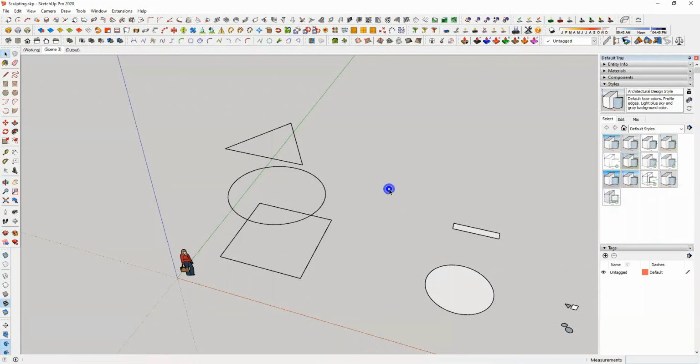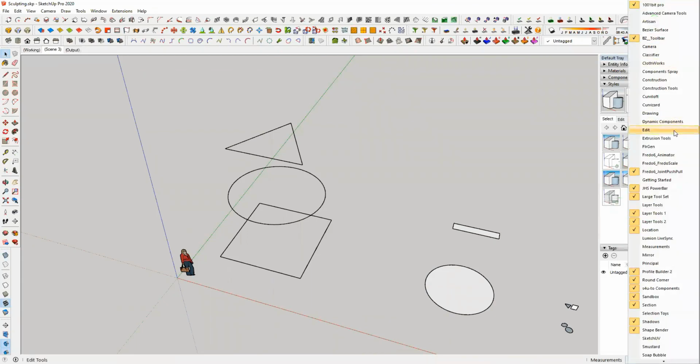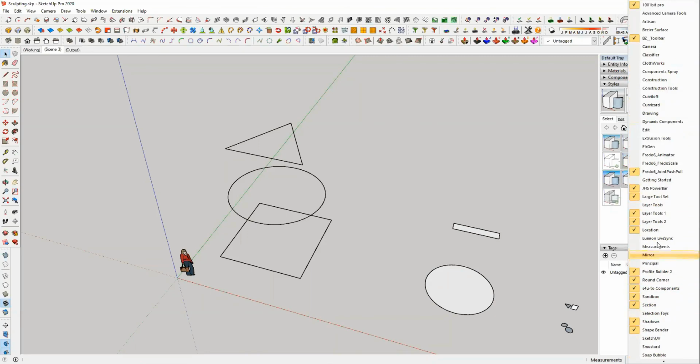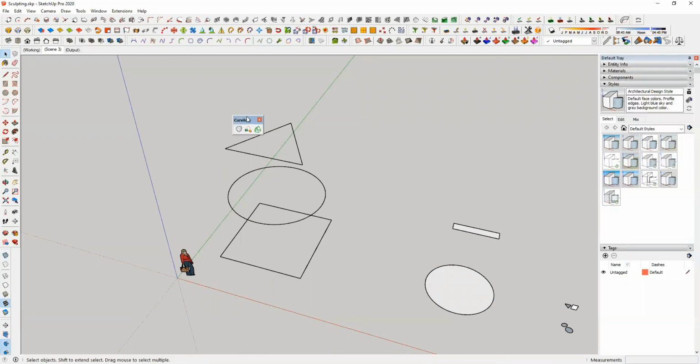So the first extension which we are going to cover is called Curviloft. Okay. So Curviloft is not exactly a sculpting extension, but we can use it for sculpting. It creates meshes, or it connects different cross sections, somewhat similar to the sandbox tool, but way more advanced than that. So let's go and open the Curviloft. So we have Curviloft here. It has got 3 main options.